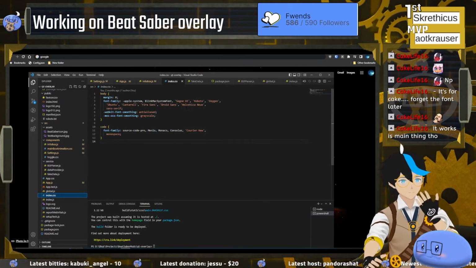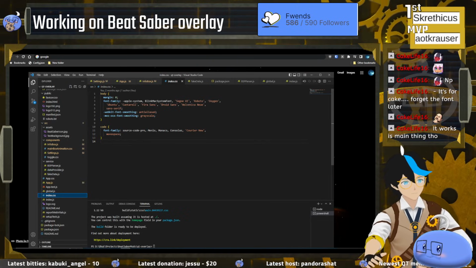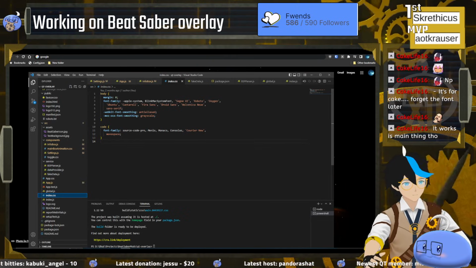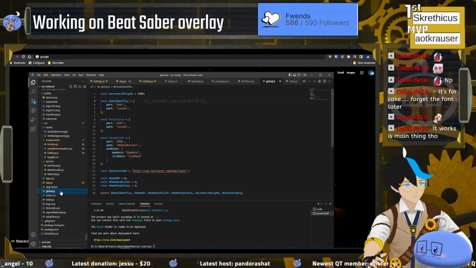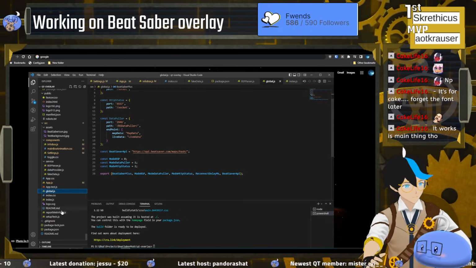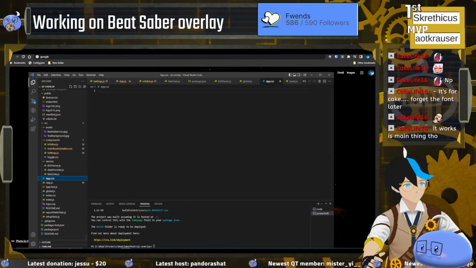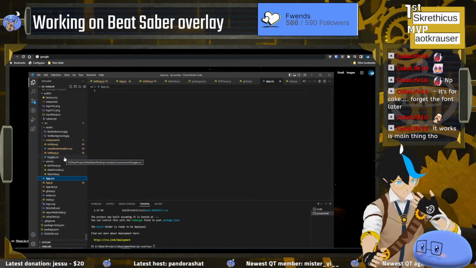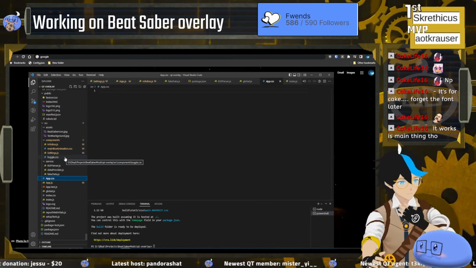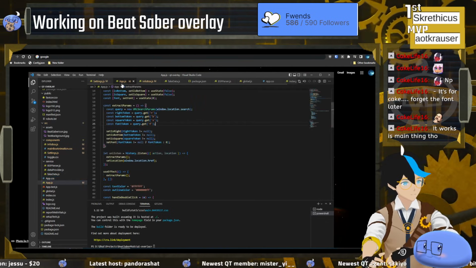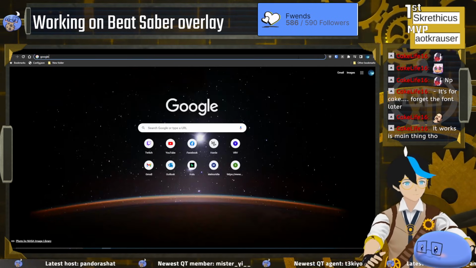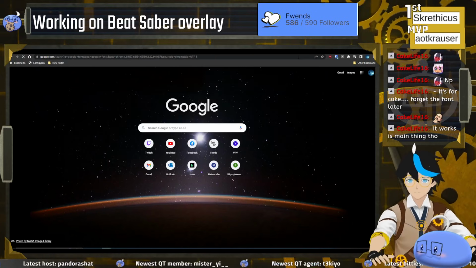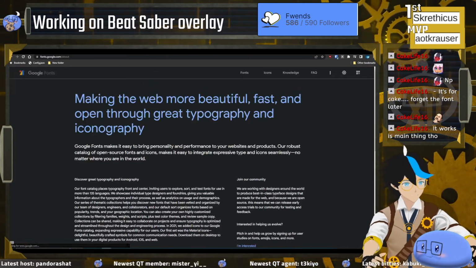Index CSS. No, this is not where I added. Although here it does have a bunch of fonts. Global. App CSS. No, nothing here. Okay, maybe I didn't add anything. Let's look up for more fonts. More generic fonts that are everywhere.